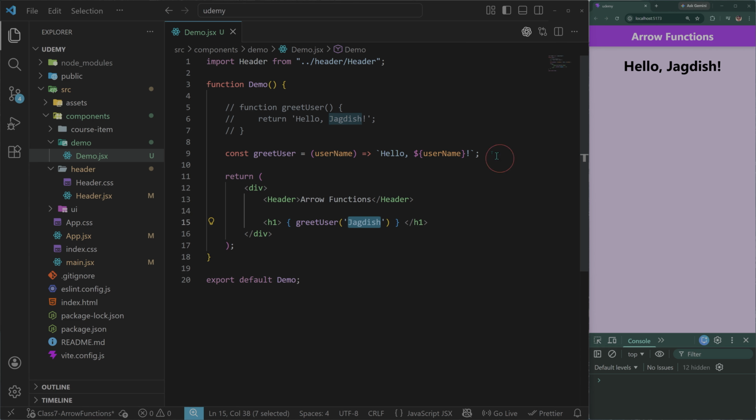Now in the arrow function syntax, when we only have a single parameter, at that time we can omit the parenthesis for capturing the parameter.